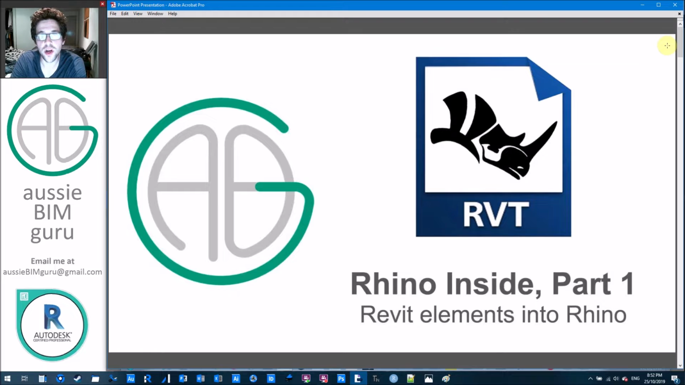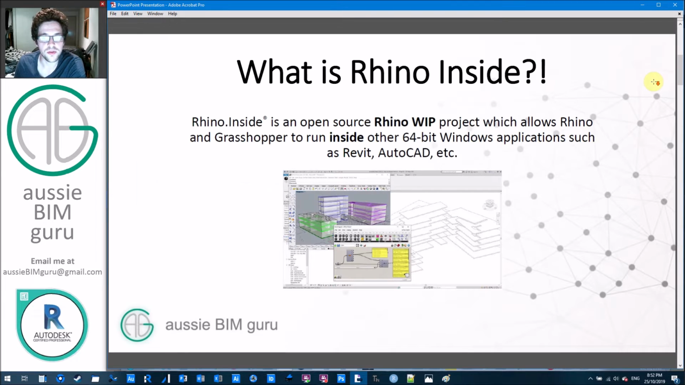To show off Rhino Inside, which is a new tool for Rhinoceros and Grasshopper that comes with it. A really exciting series that I think people will really find a lot of use out of. So Rhino Inside is an open source work in progress project for Rhino that essentially allows things like Grasshopper to speak with other software. In particular, we're going to look at Rhino Inside Revit in this series, which is really exciting. And hats off to the team and to Robert McNeel and associates for setting this up.